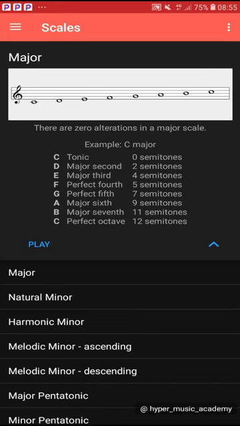Okay, D major second from C, E major third from C, F perfect fourth from C, G perfect fifth from C, A major sixth from C, B major seventh from C, C perfect octave from C, which is the upper octave. All right, perfect octave, which means 8.